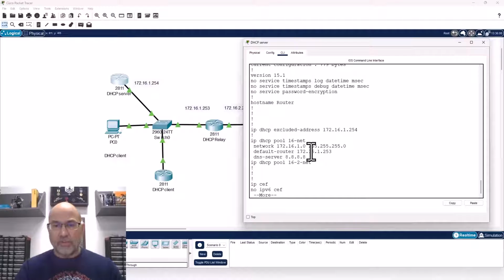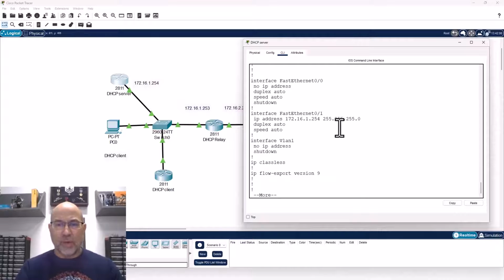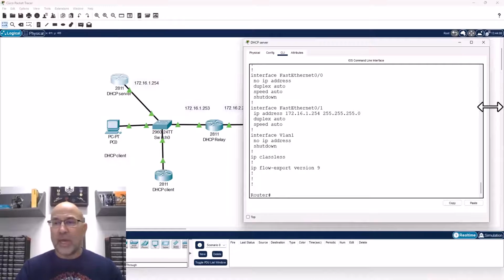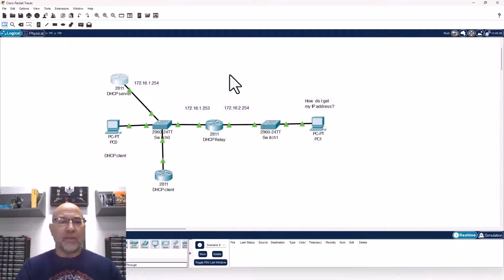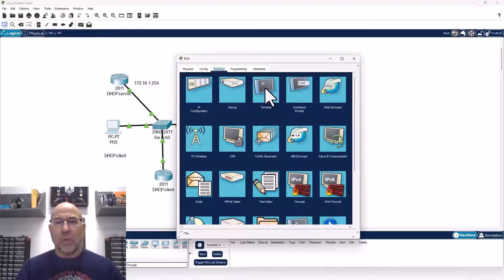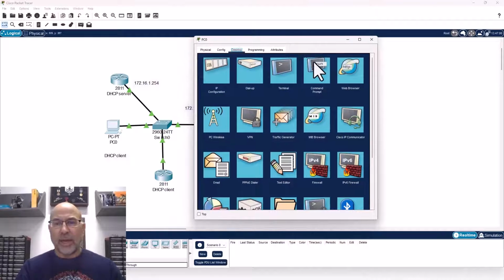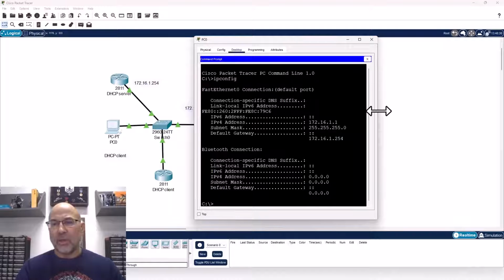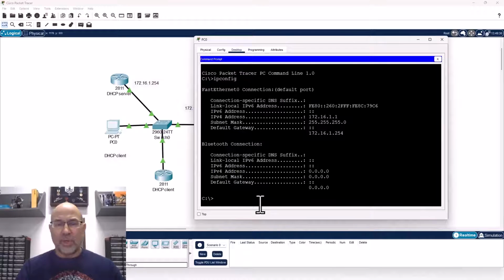We have our network. We have our default router, our DNS server. We've got this other pool that we haven't done anything with, and then we've got this excluded address. And the reason I added this is because I do not want to give out the address of the router to one of my hosts. So that's why that's there. All right, let's see the behavior of our host. And this also shows us one way to take a look at the host's IP address. So I can do this.